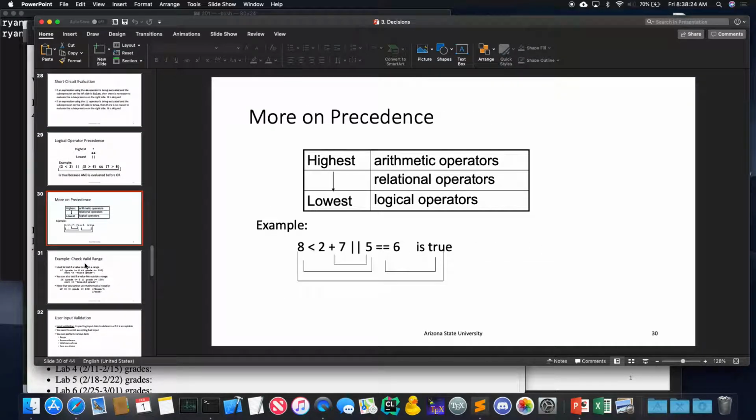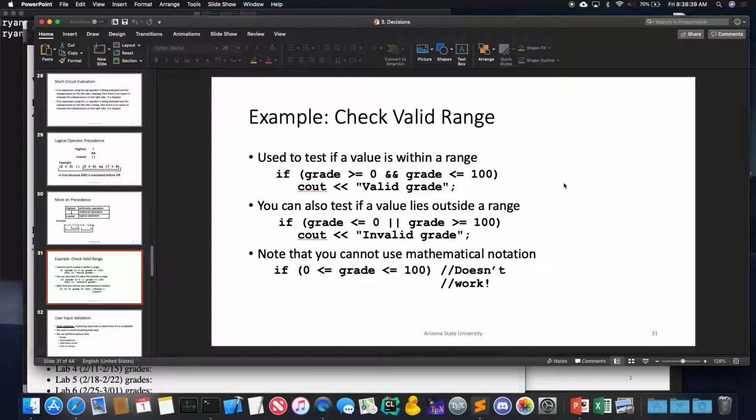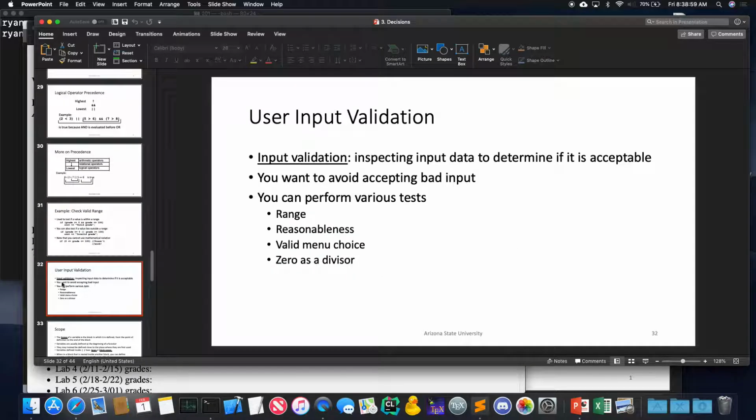So we talked about precedence. Although this is not really a good idea, what's a better idea than just writing a line like this? Yeah, just parenthesize everything to make everything more clear. The main purpose of this that we saw last time was to check if input is valid. If it's inside this range, then we consider it good. Otherwise, it is not a good input.